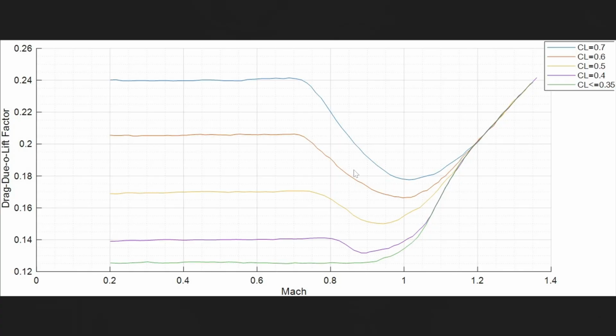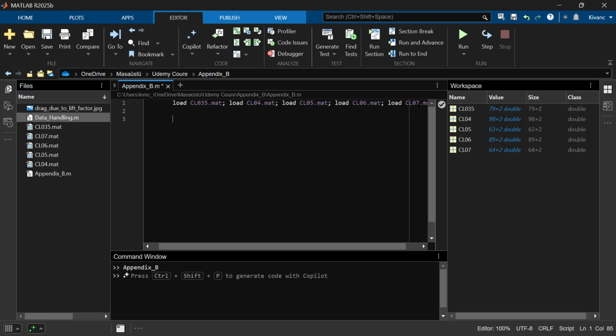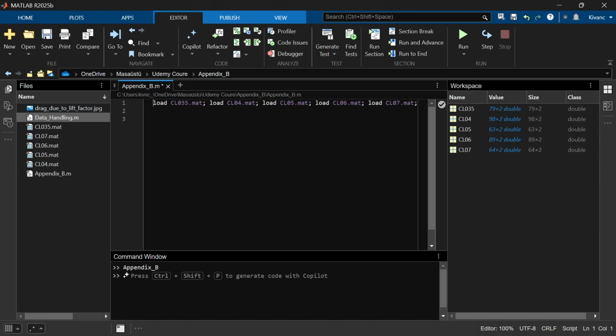I'm not going to show you plotting them, to prove it to you. But from the code that I will share, you will see that you can prove it yourself, that you can plot them actually.